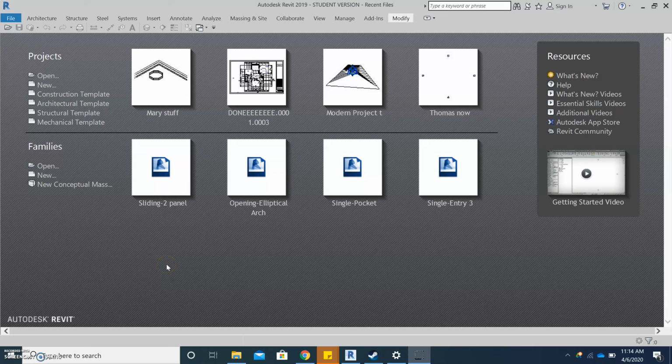Hi, I'm Mary Shoemaker, and for this report, I'm going to be showing something I learned on my internship, which is how to make a door family in Revit that can open and close.